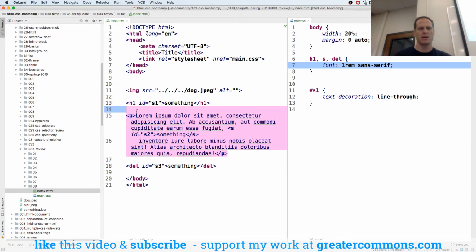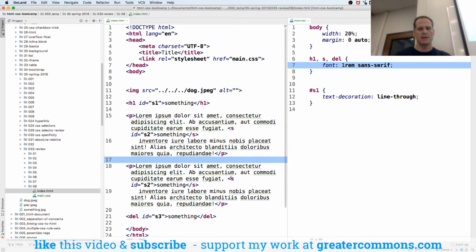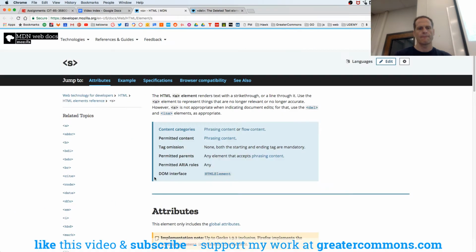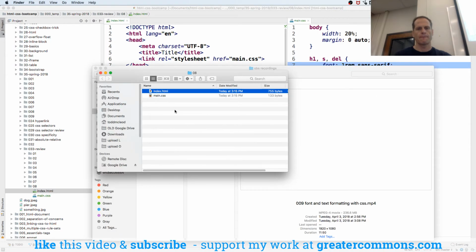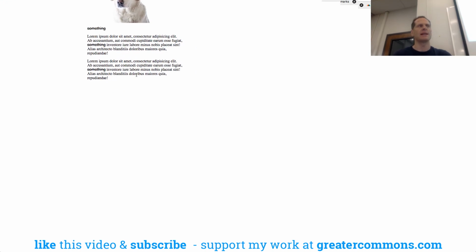And if we do the same here, and make the second one del, right? And that needs to be 3. We aren't using IDs on those, so I'll just take them out, just to keep it simple. Right, so you can see they're inline, display inline with the other text. Those elements, just like a span. So strike through and del are inline.